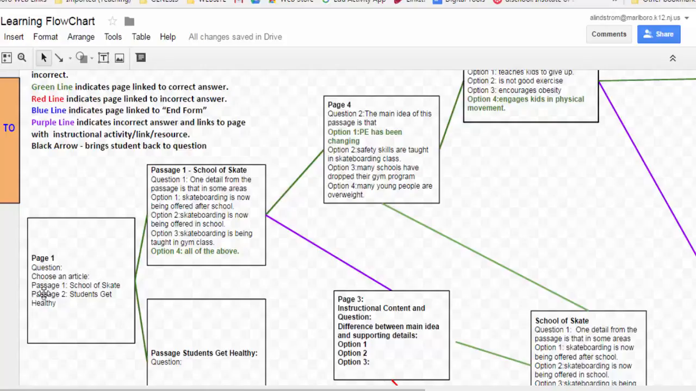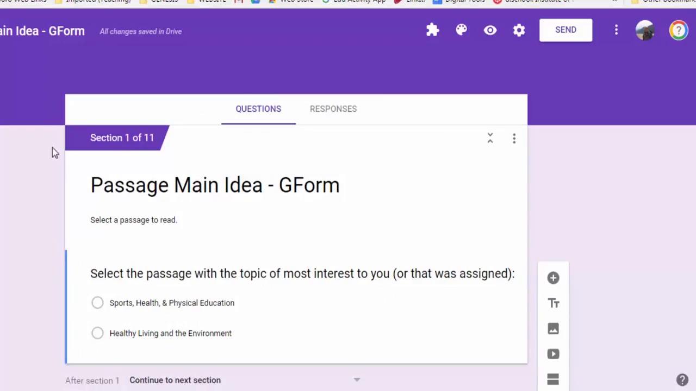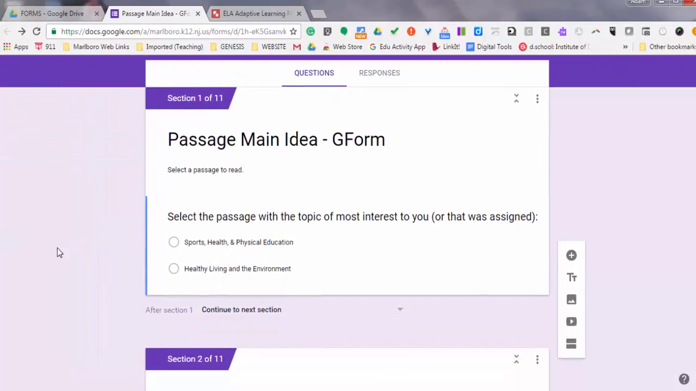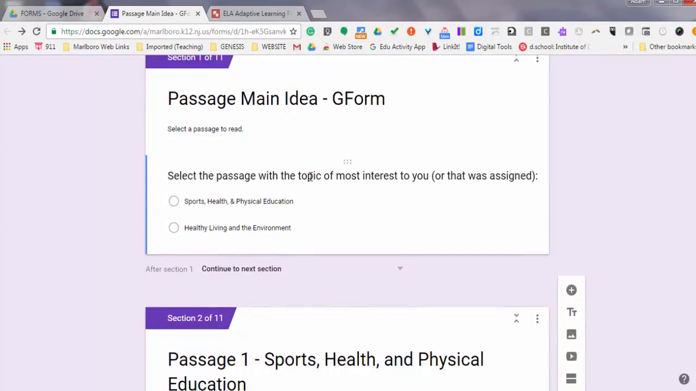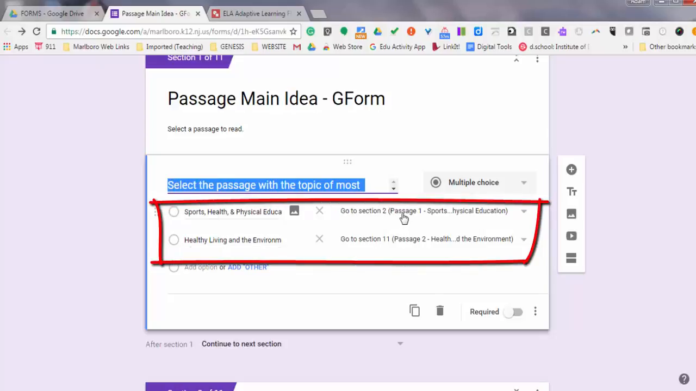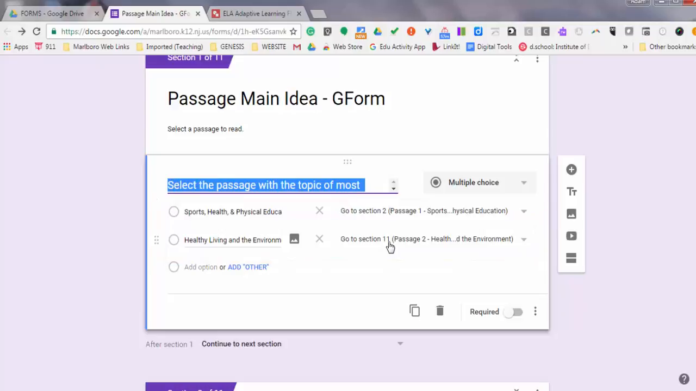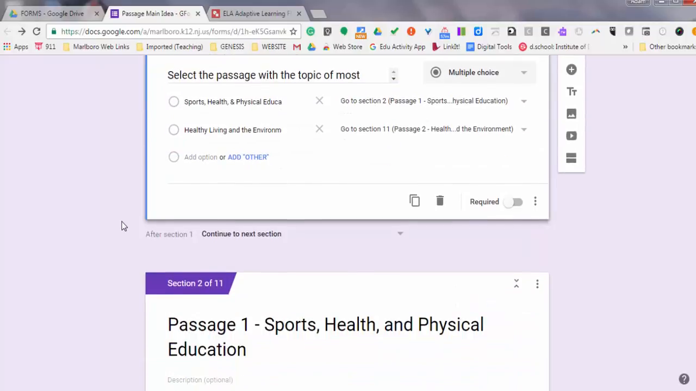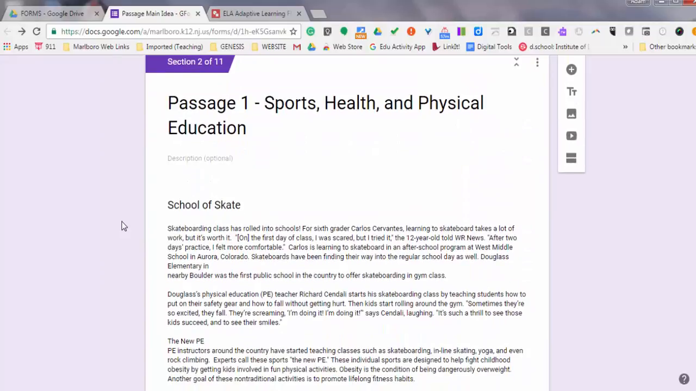So our first form that we're looking at over here, this is our main idea passage. If you recall from an earlier video, this question is a choice question. So the student has the opportunity to read a passage about sports, health, physical education, or a passage about healthy living and the environment. Here I've indicated the student will move on to section 2 to see the passage, and for this option the student goes all the way down to section 11 to view that passage. Moving along, here is section 2 with that passage.